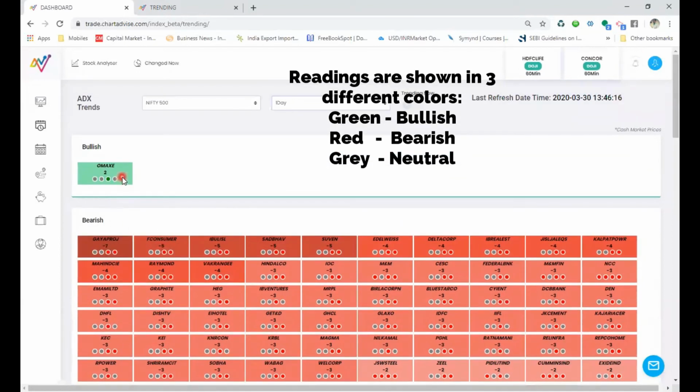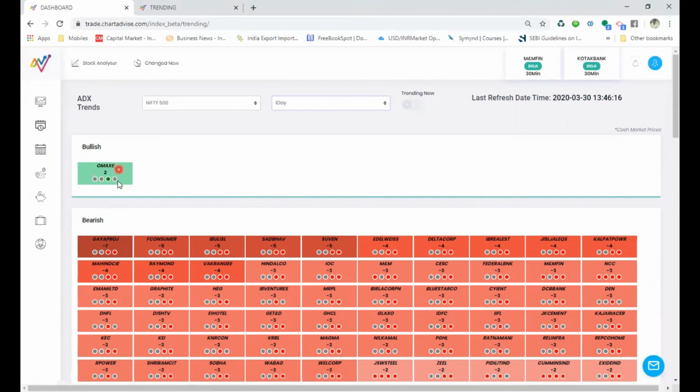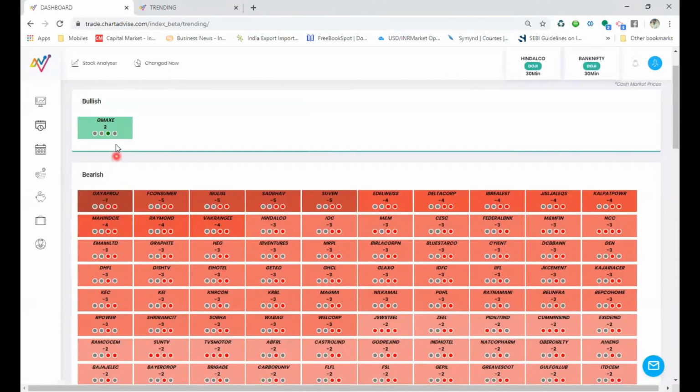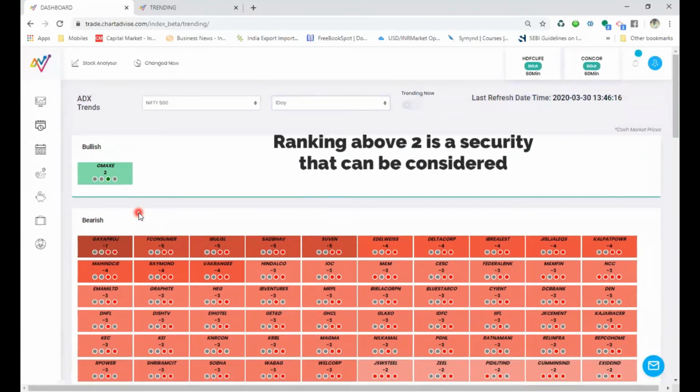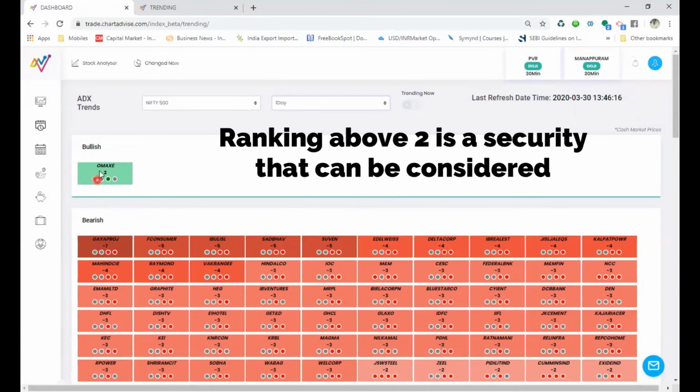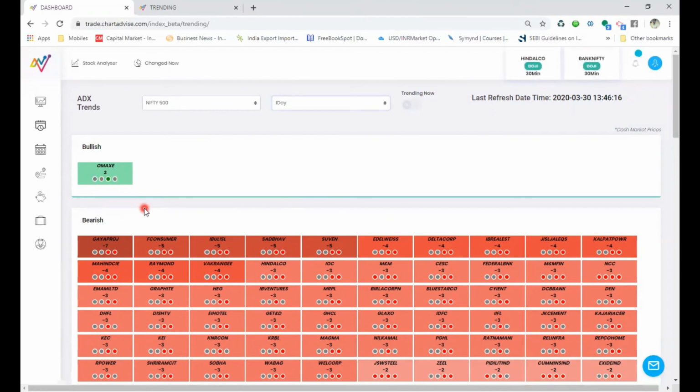Now if you shift your focus to the bullish side, you will see that Omax is neutral on 30 minutes, 60 minutes, and weekly, but is bullish on the daily. The scores begin from 1, but ideally from 2 is where you could look to participate in the markets on the trended side. Right now Omax is showing some bullishness, but we need to see whether it transpires. What ADX Trends tries to do for you is help you get into the right kind of stock, the stock which is displaying some momentum.